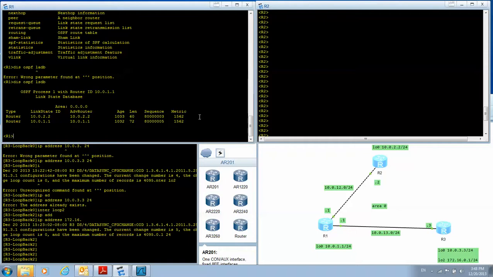Now we check the database. By default, the routers in the same area should have an identical database. So that's how OSPF works. First, the routers establish the neighbor relationship, or peer. After they establish the neighbor, they exchange the database. When they finish exchanging the routing information and build a database, each router will start to calculate.